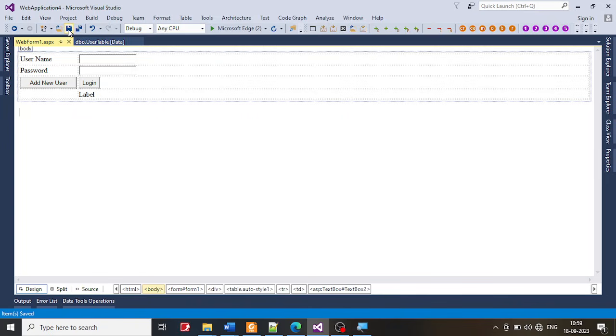So let me save it. Now what has to be done? When you click on add new user, you are supposed to go to the database and insert this username, whatever username the user has typed, and whatever password is typed, it has to be saved in the database. So how do I do that? For that you have to write the C# code. To write the C# code, you have this add new button.